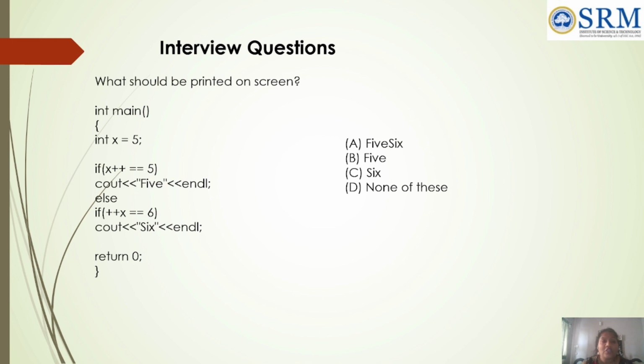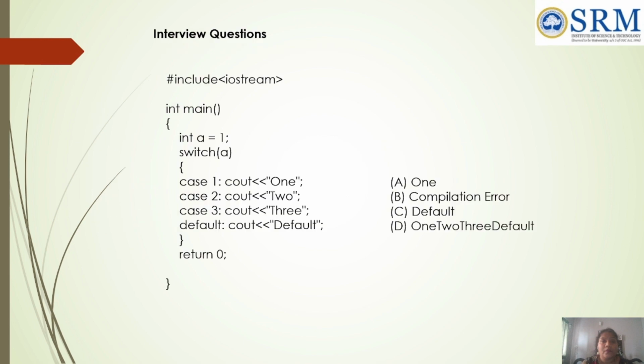So here what happens initially: x++ is equal to 5. This is post increment, so x is equal to 5 only it will take, and then it will print cout as 5. Since that is true, it will come out of the block. So the answer is B here, prints 5.